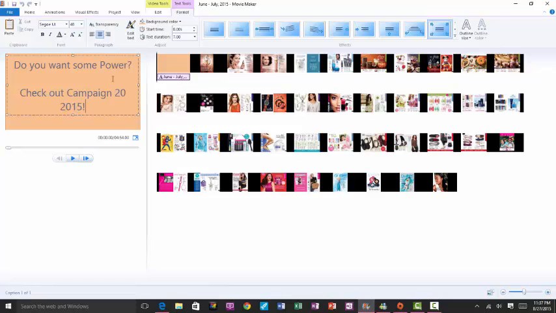Or how about You've Got the Power? Isn't that the name of the song? Something like that. You can always play around with it and change it later on.